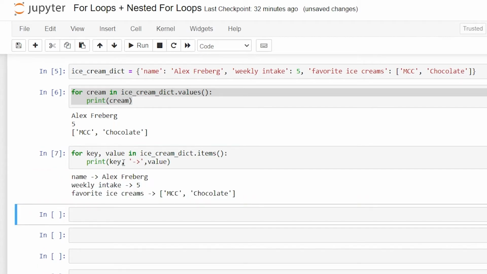So it's looping through, and for each key and value, it's saying here is the key. So that's the name. Then we have weekly intake. Then we have favorite ice creams. It's giving us a little arrow, and then we're also printing off the value. So we have name, Alex Freeberg, weekly intake 5, favorite ice creams, mint chocolate chip, and chocolate.